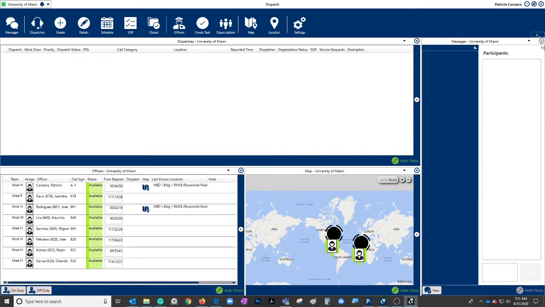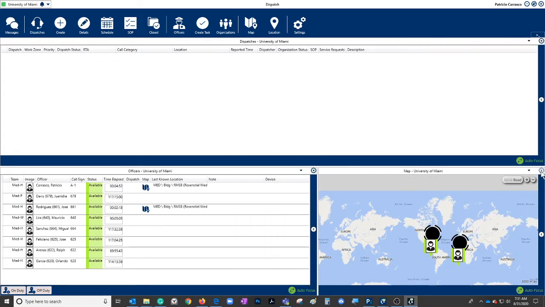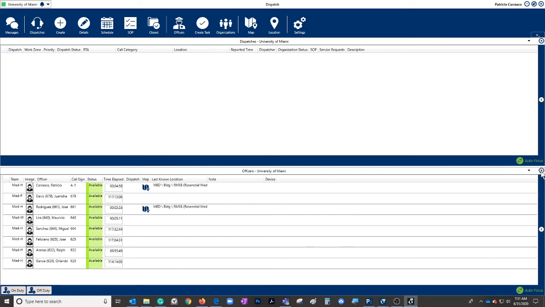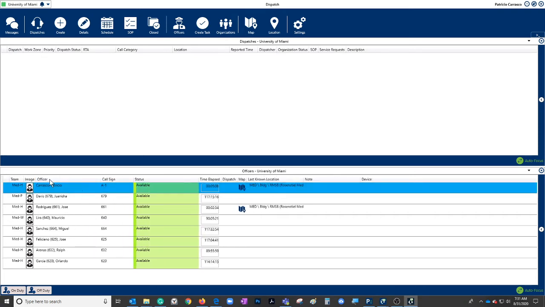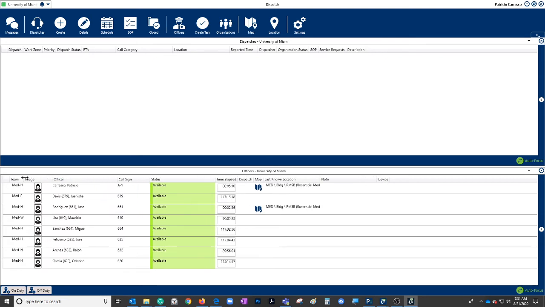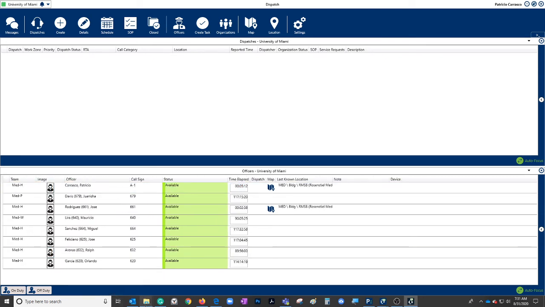We don't use messages, so I'm going to X out of that. And we don't really use the map sometimes. You can use it. I choose right now not to use it, so I'm going to X out of the map, and I have a much cleaner, much bigger screen for me to see. I can spread out these columns, make it easier to read, make it easier to see. It's all up to you.